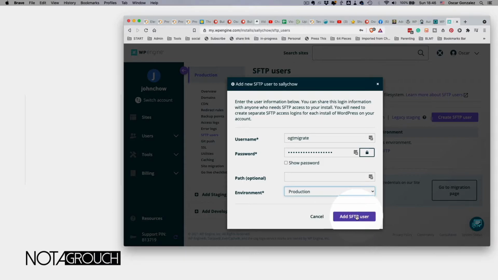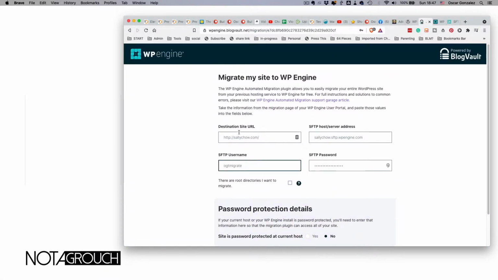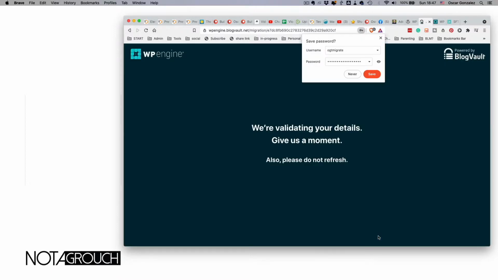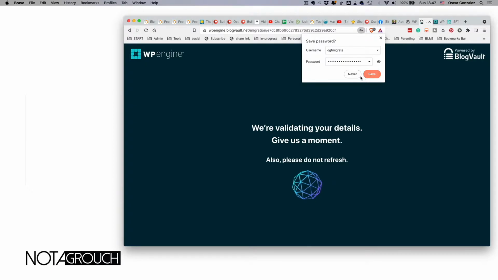We're going to add SFTP user. Remember OGT migrate and then the password. We're going to add that username. Once you have these four pieces of information, all we do is click on migrate. And it should just work. Hopefully that is the case.